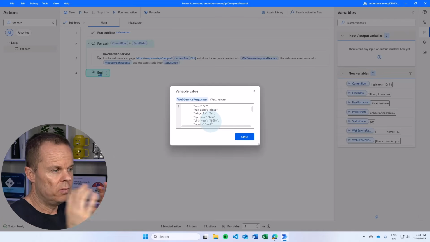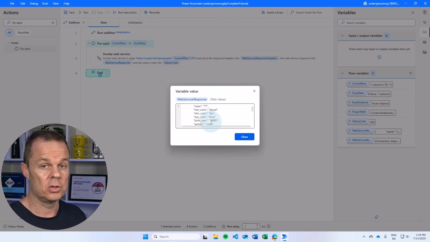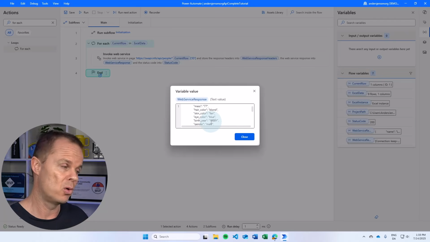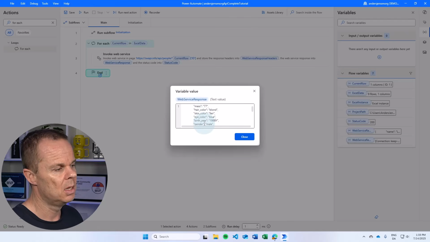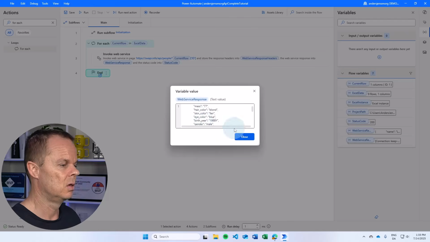What we do here is to convert this JSON into a custom object. A custom object in Power Automate Desktop is like a dictionary if you know programming. These are just key value pairs. That makes it easier to look up the key. Since we want to look up the name key and the birth year key, we want to make that easy.